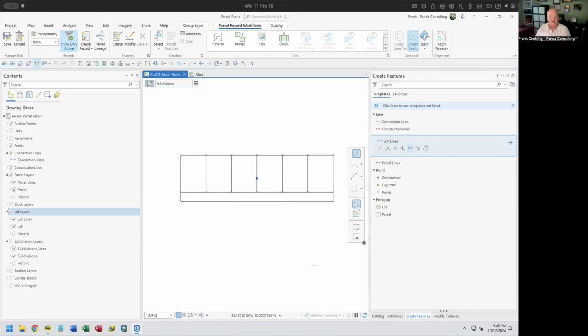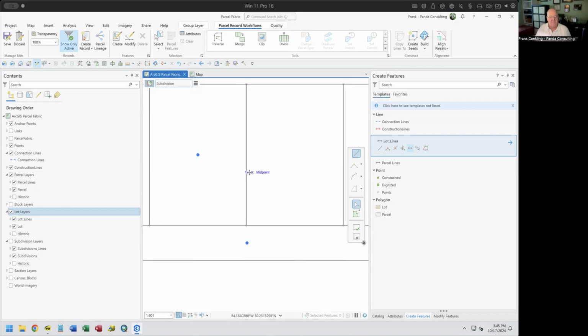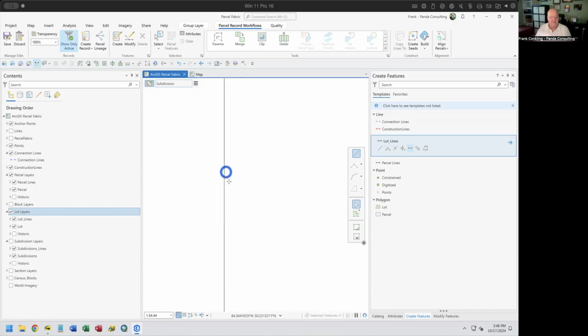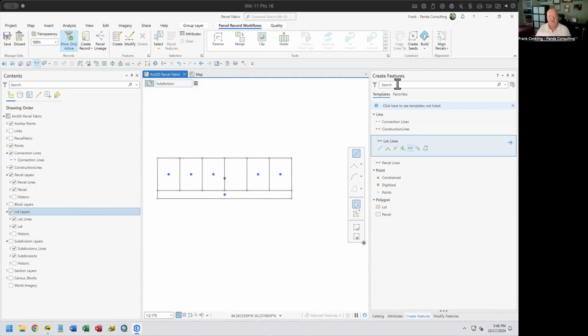I'm going to say create the seeds. When it creates the seeds, note this seed is actually located in this lot. So it's not creating an extra seed for me, but it is going and creating all the seeds for all those other lots. And I can say build my lots for me here.